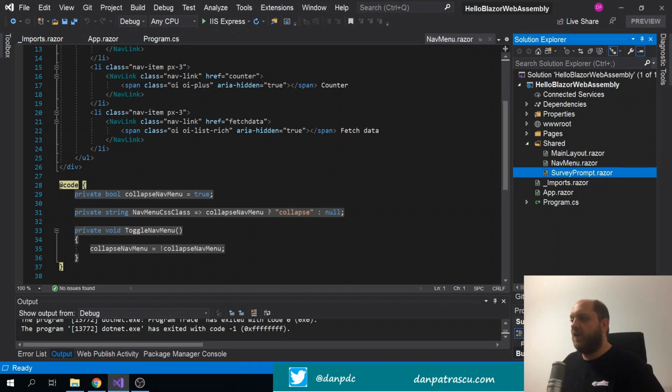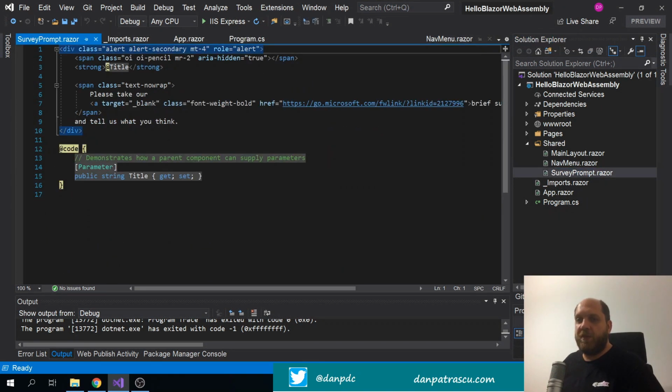And then we have another component, which is this survey prompt that basically displays a link to a survey that we can take, and that's mostly it.